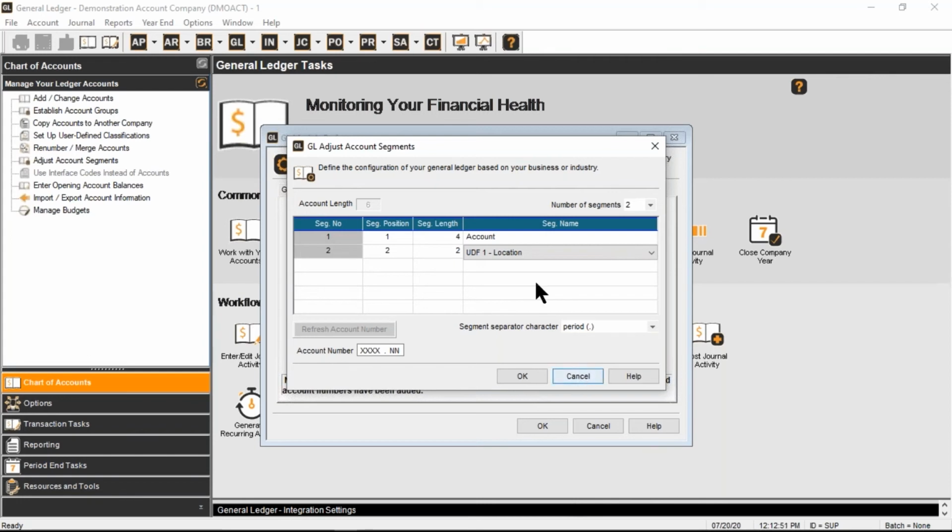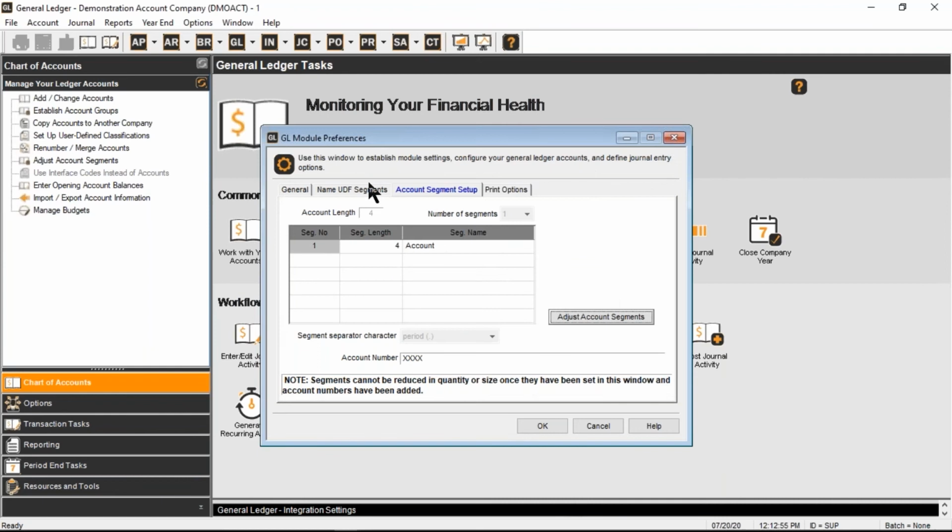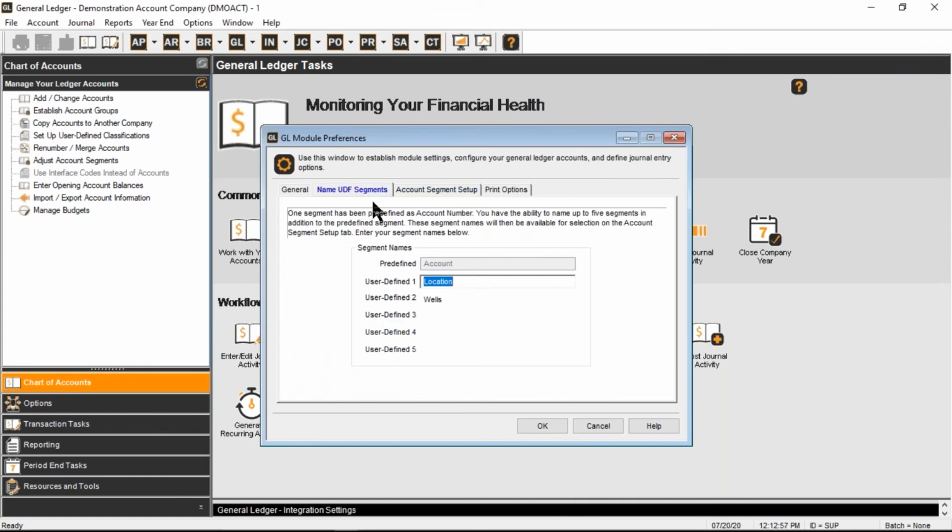However, to put those predefined labels in place, that's where you go to the previous option, name user-defined segment labels. This is where you can put in those labels here. And that's how that works in the general ledger. And you can change these labels at any time. Once these labels are set, you can come in here and edit these at any time, as long as you're a user with security rights to access the module preferences in general ledger.